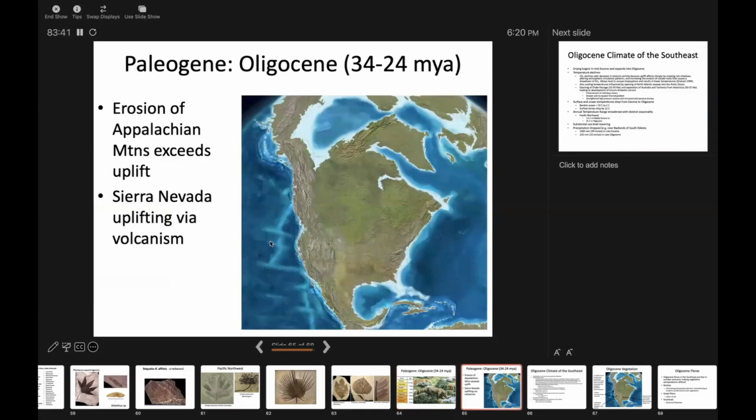Now, during the Oligocene, from a continental perspective, we have a few things that are beginning to happen. Number one, the rate of erosion of the Appalachian Mountains exceeds uplift. What does that mean? That means there's not a lot of push-up happening under the Appalachian Mountains anymore. An important term here is called quiescence. The Appalachians, beginning in the Eocene through the Oligocene, are undergoing a long period of geologic quiescence, which means things are quiet. They're not actively being uplifted very much.